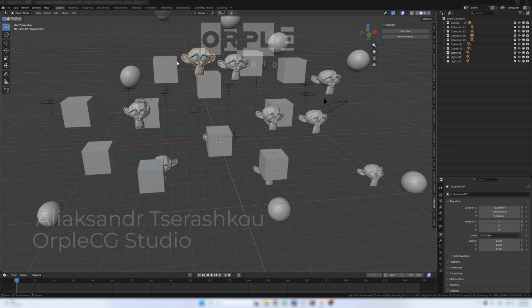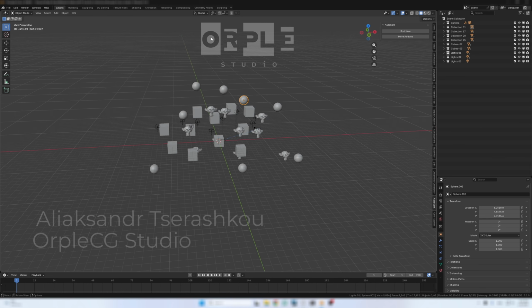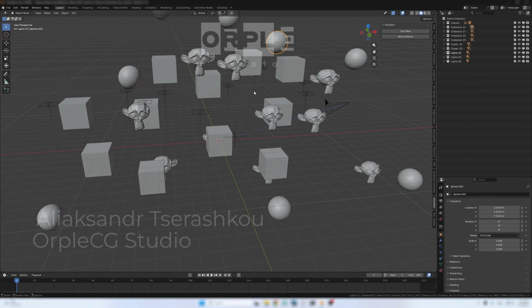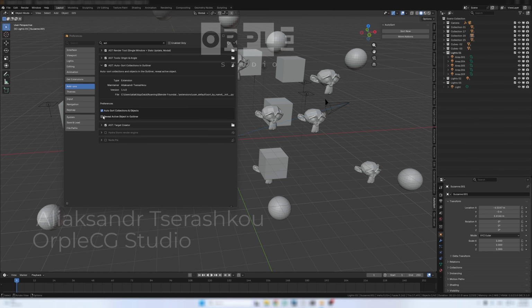The second option helps you to find your object in the outliner. Sometimes you have a million objects in your scene and it's really hard to find in what collection an object is. You can't understand this because you have a lot of collections. So this add-on helps to do this really fast.